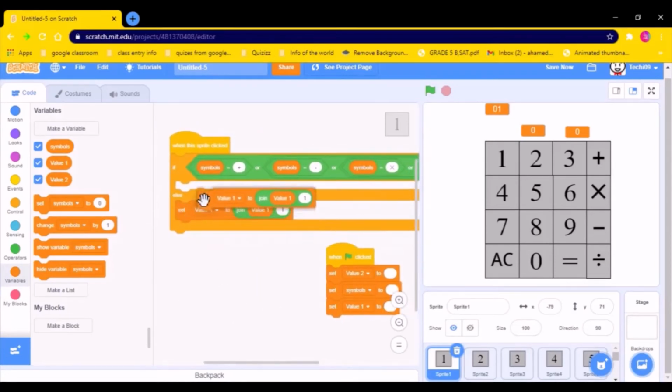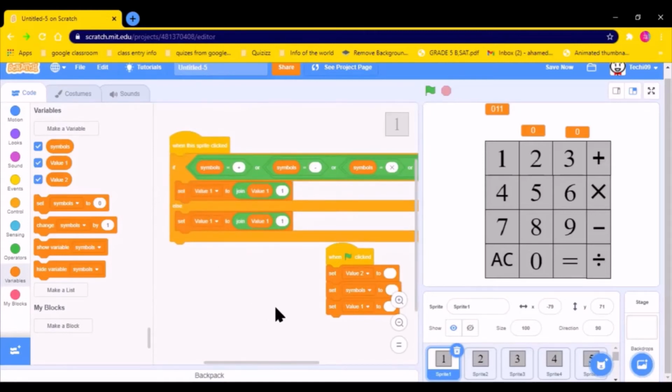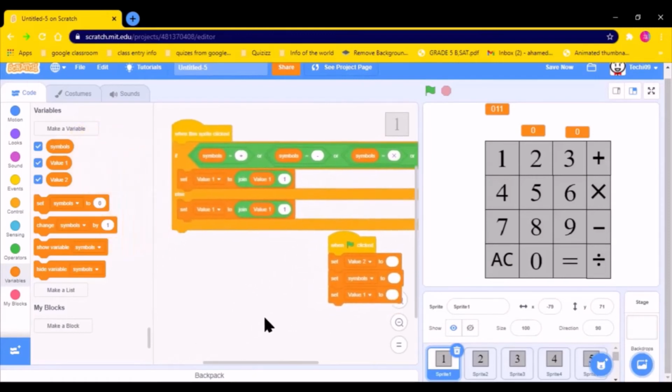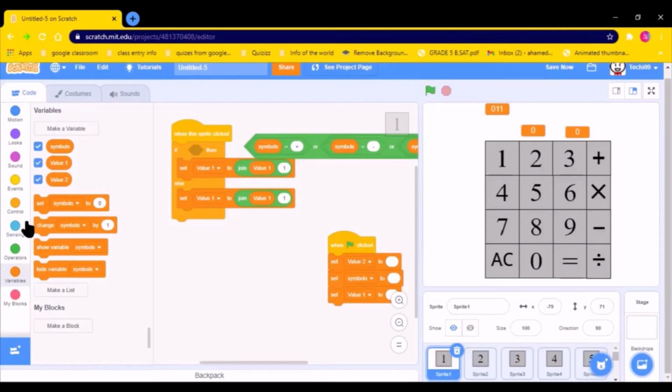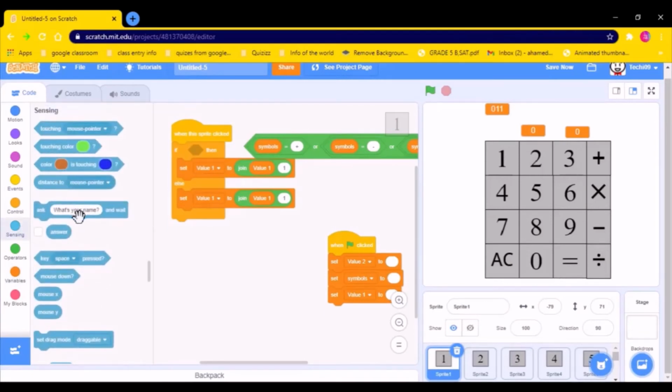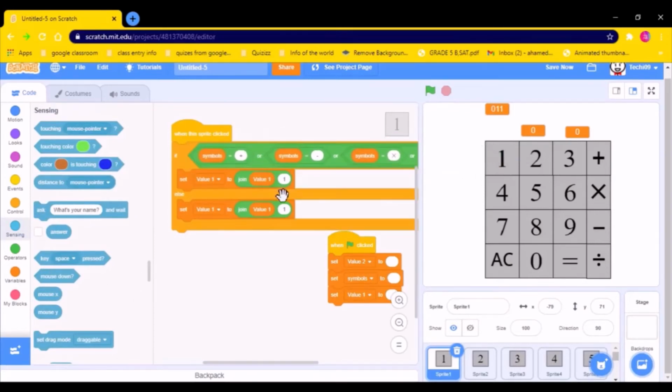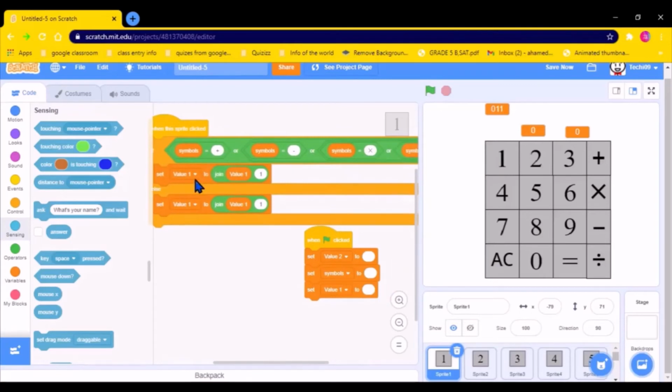So wait. One more thing that I have to do. Go to sensing. This is fine. For to value 2, I change to value 2. And I guess that's all done.